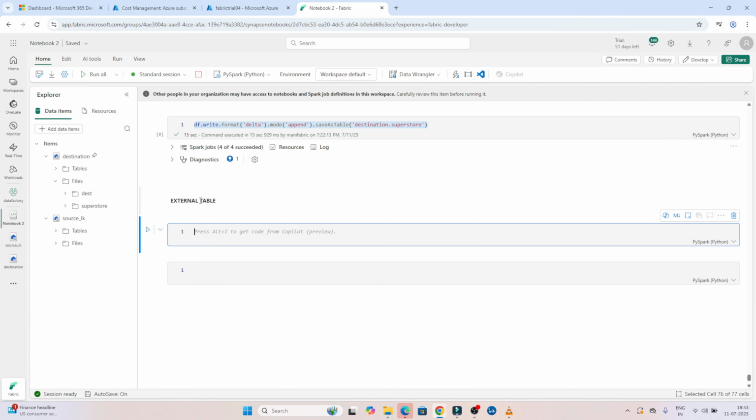Now let's see about the external table. We are going to create one external table. Here only we are going to create one more table. In this case, we will store the data in this particular file location, but the table will be created here. So how can we do that? Let me show you.